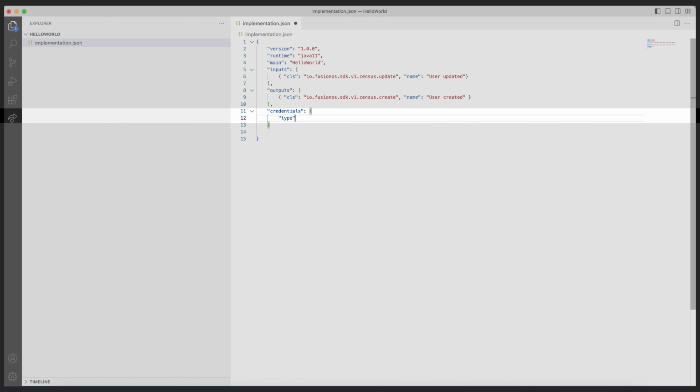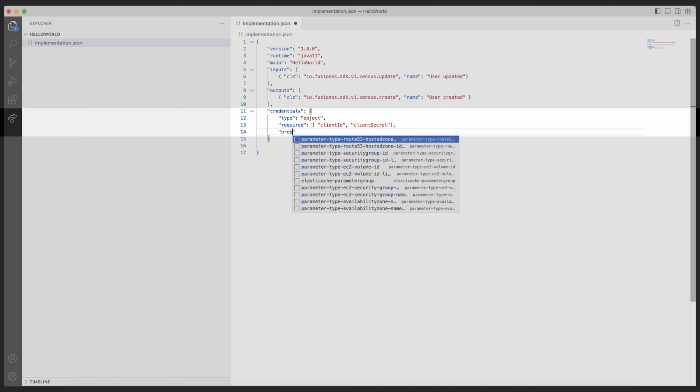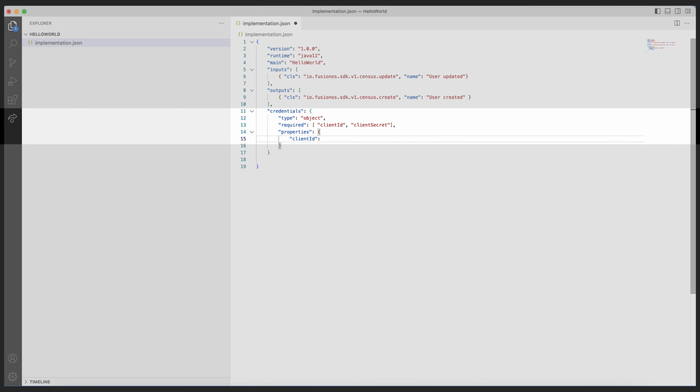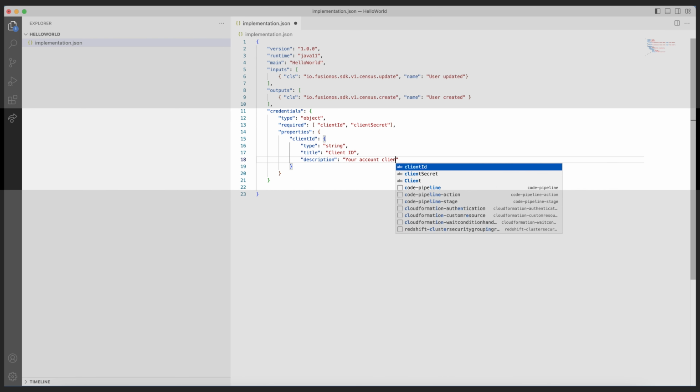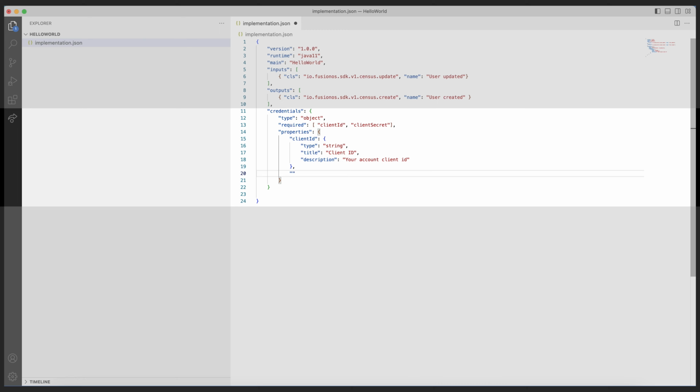The credentials field defines what credentials need to be collected from the customer to properly configure the integration. This object is a JSON schema definition, allowing the developer to specify fields like format, validation patterns, required fields, and descriptions. The provided data will be validated according to the schema before saving.